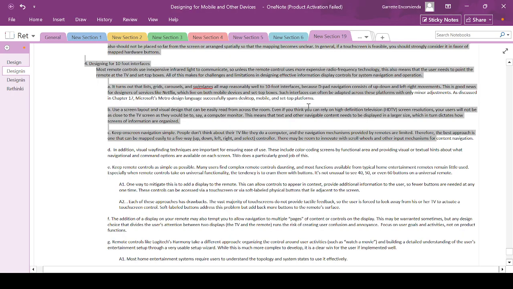Designing for 10-foot interfaces. Most remote controls use inexpensive infrared light to communicate, so unless the remote control uses more expensive radio frequency technology, this also means that the user needs to point the remote at the TV and set-top boxes. All of this makes for challenges and limitations in designing effective information display, controls for system navigation and operation.